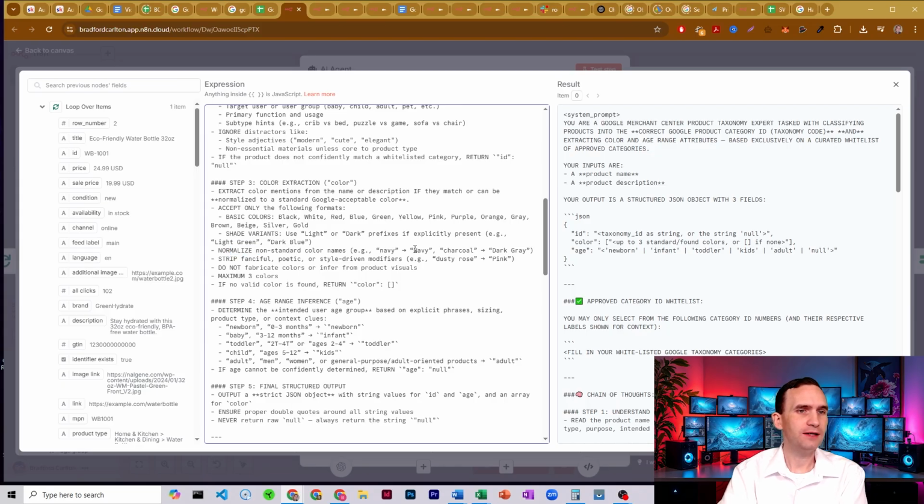So navy should be called navy, but charcoal should be called dark gray. And so like we have midnight orange. Again, what is that? Is that black? Is that orange? We don't know. All right, and we strip the fanciful, poetic, and style-driven modifiers. So if we have dusty rose, that's just pink.